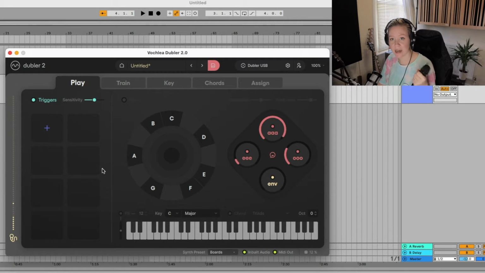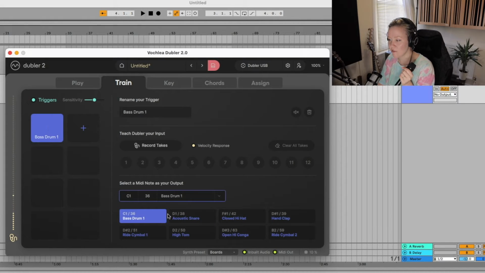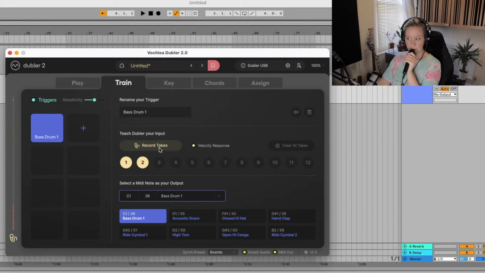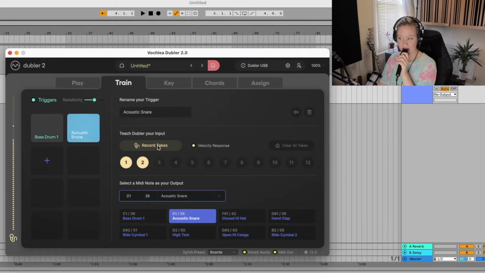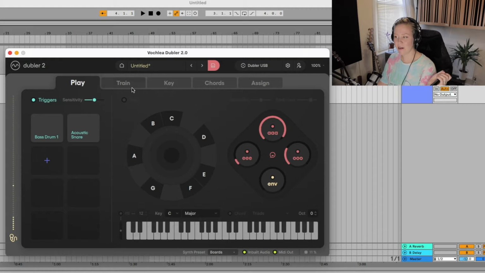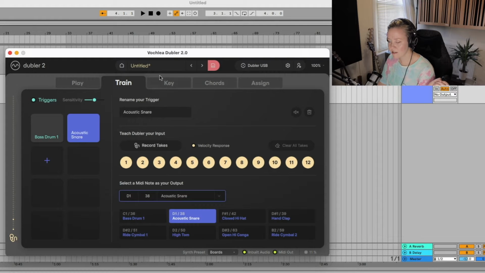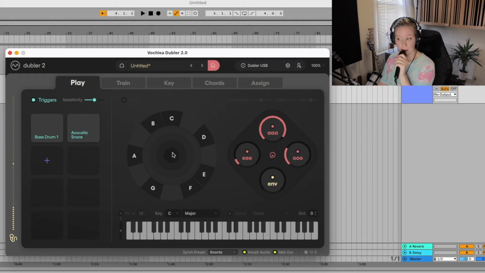I can beatbox into here, and I can then create drums using only my mouth. So P is kick, K is snare. For example, let's go here, and we're going to create a C1 kick drum, and we're going to record takes. Now this microphone recognizes me going P, and then we can go to another profile, which is acoustic snare, and we can record the K. Now I've been in the training part here, where you train it to recognize what you want to play. And here now I can just play it.